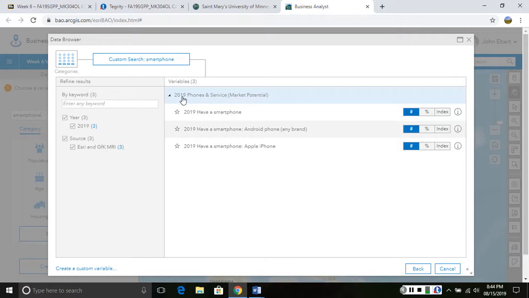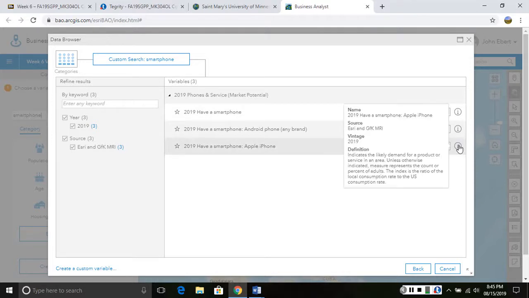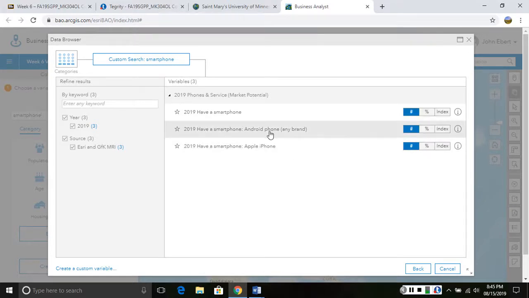And so this is the year 2019, a market potential, people that have a smartphone that isn't categorized by way of type or brand. So just simply the number, the percent, and an index. I usually like to go just with our number here, but here's a source of some of our data for all of these. But let's go ahead and bring both of these two variables into our map so that we can look at them.